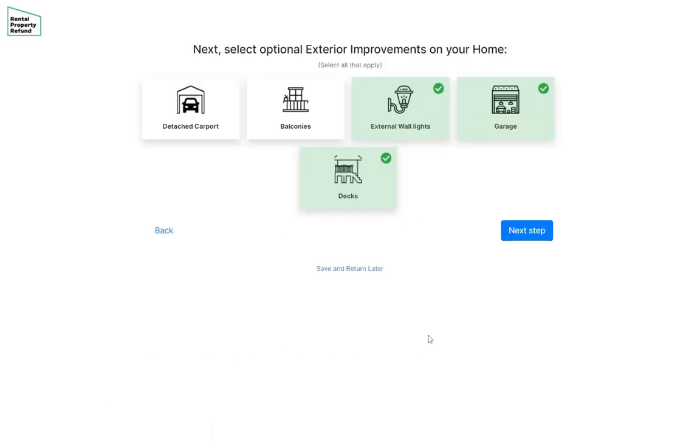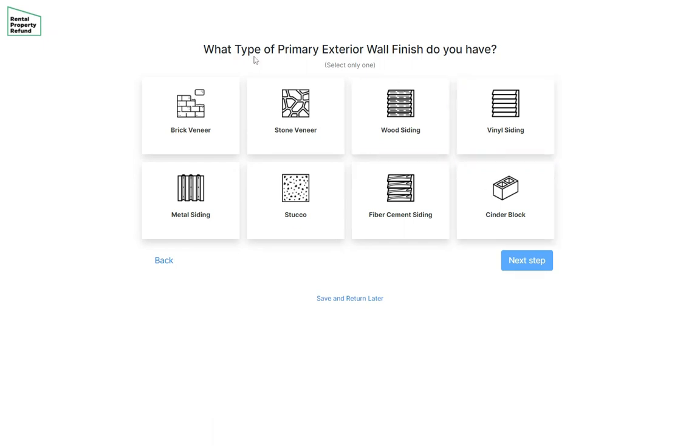Okay, I just clicked on the link to come back from the email and you'll see I'm right here on this property, the same place I was. We can go ahead and just resume now. What type of primary exterior wall finish do you have?